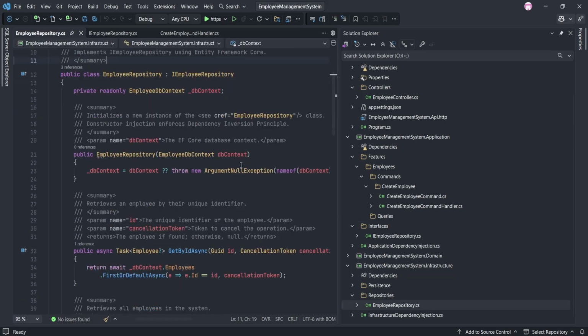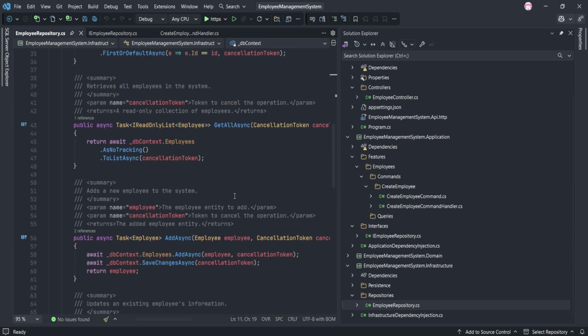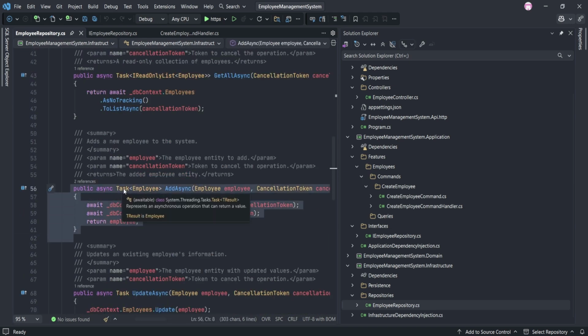Here is the actual implementation. This class knows about Entity Framework Core, it knows about SQL Server, it knows about DbContext, and that's exactly where database specific code should live. The application layer remains completely independent of infrastructure concerns.